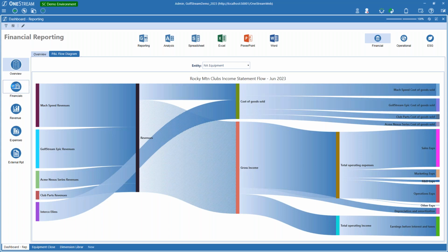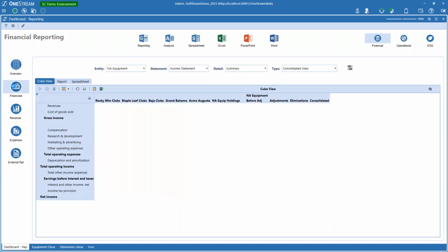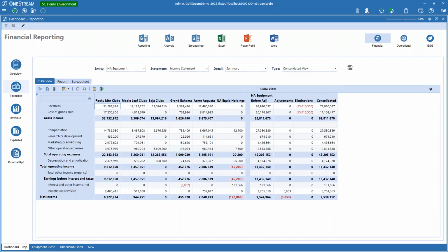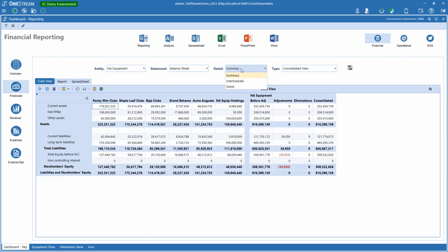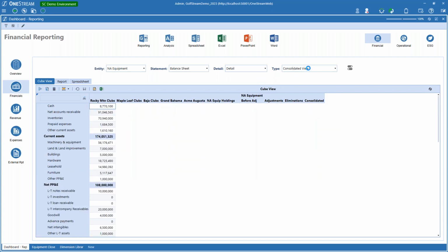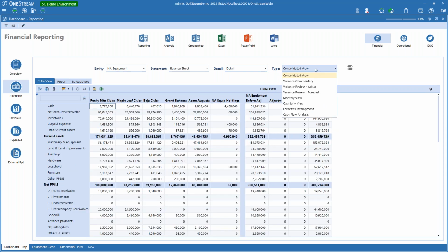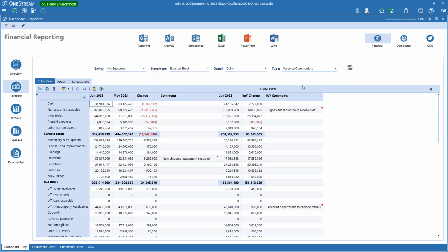One more financial dashboard I want to show. In our financials, this is just a very clean and easy way to look at your financial statements. So right here, I can choose the entity that I want to select it for, my income sheet, or my income statement, my balance sheet, my cash flow. I can specify level of detail I want to see. In this case, I want to look at details. And then I have different types of views. Think of these as column sets where I can vary my columns based on what I want to see. So for example, if I want to look at my variances in balance sheet with any commentary, I can do so.